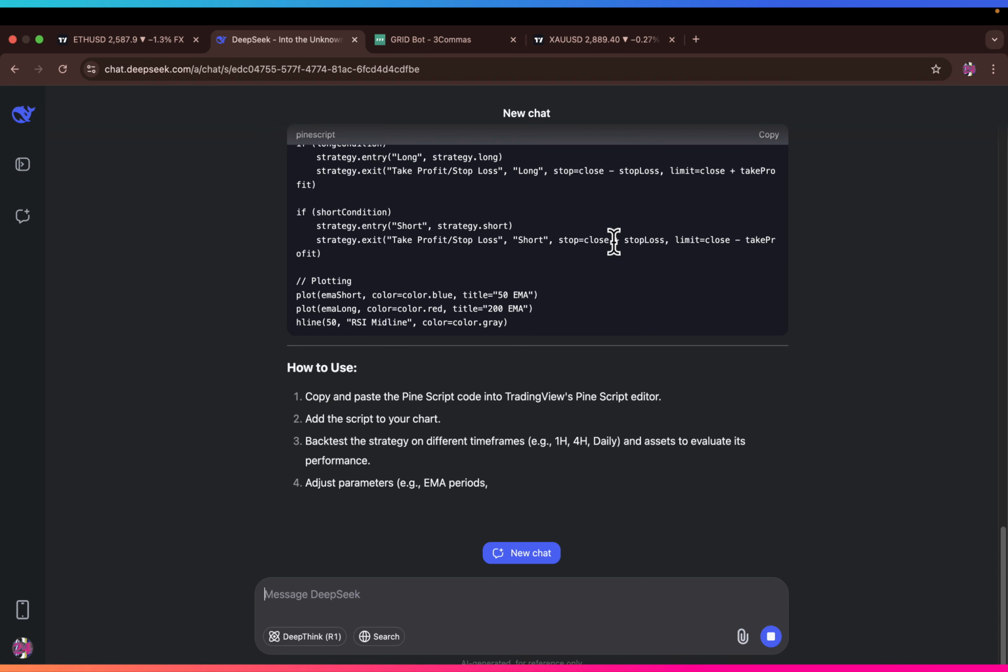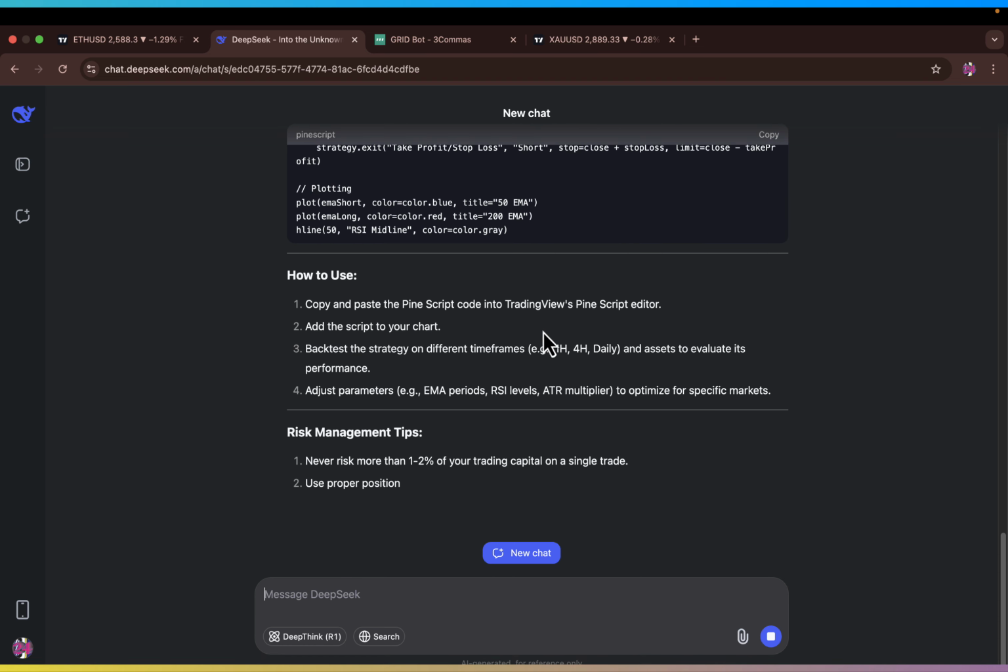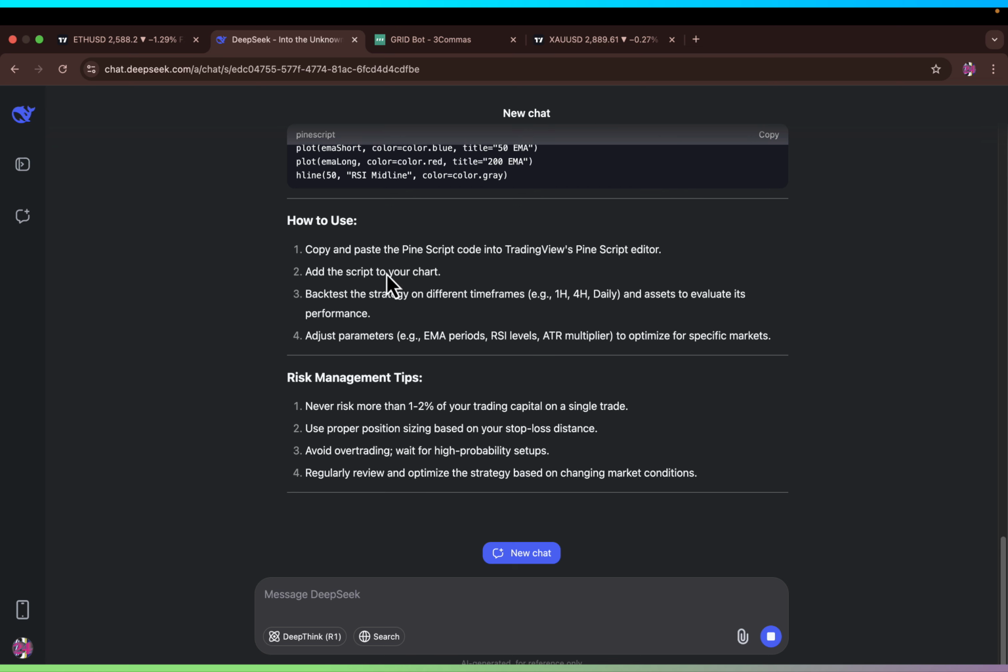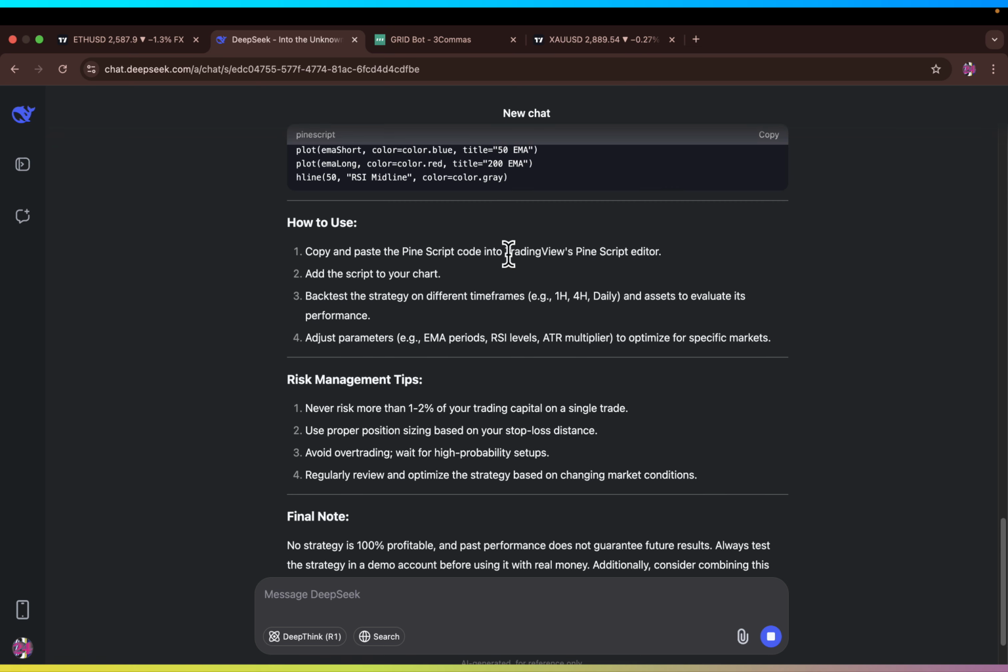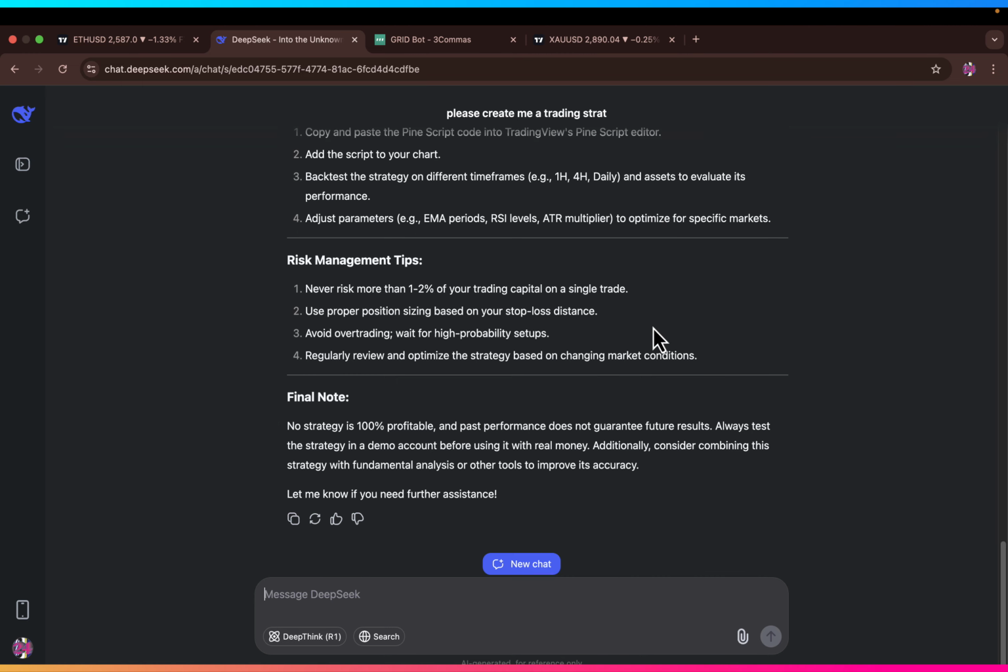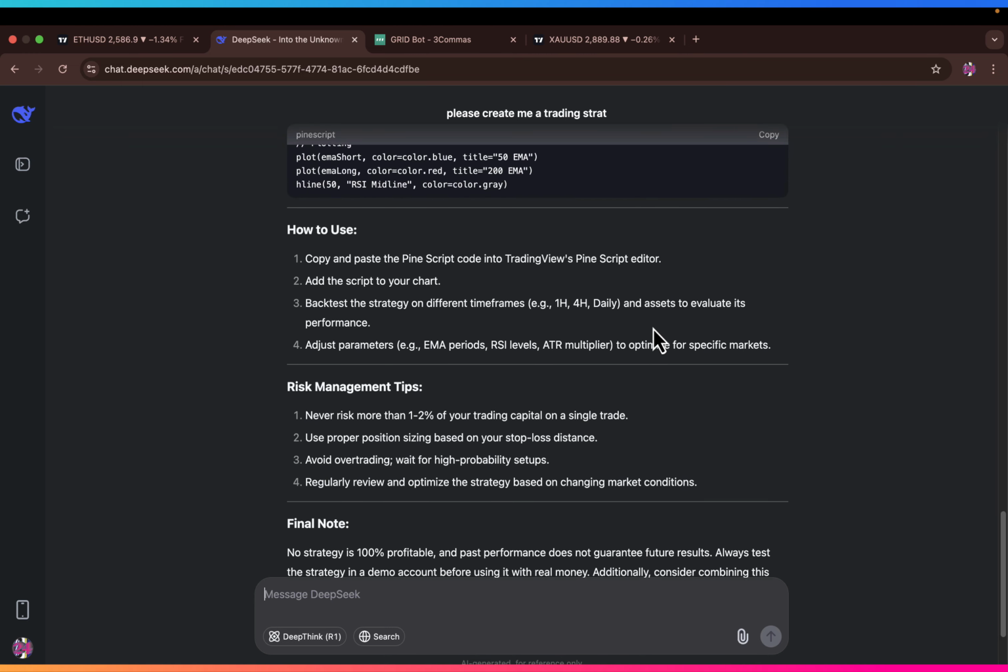I think the code is done now. It's telling us how to use it. It says copy and paste the Pine Script code into TradingView's Pine Script editor. Add the script to your chart. Backtest the strategy on different time frames and also on the asset. All right, I get it. That's fine. So let's go.